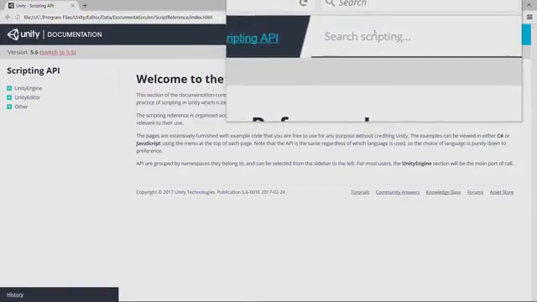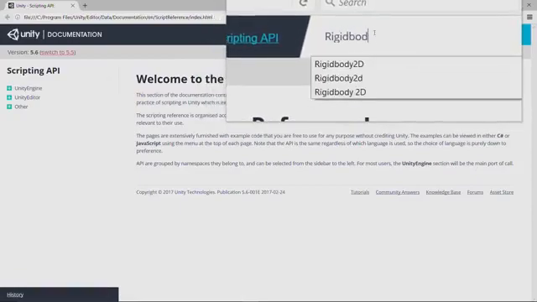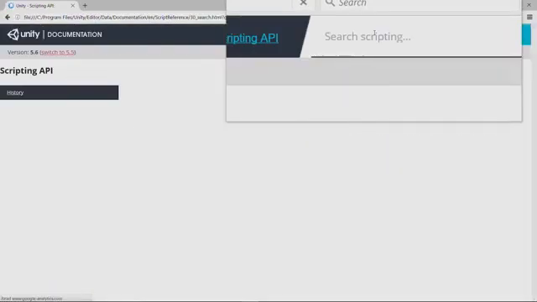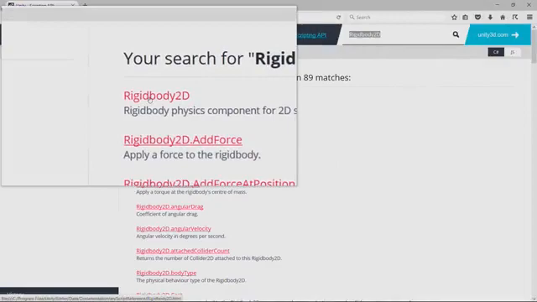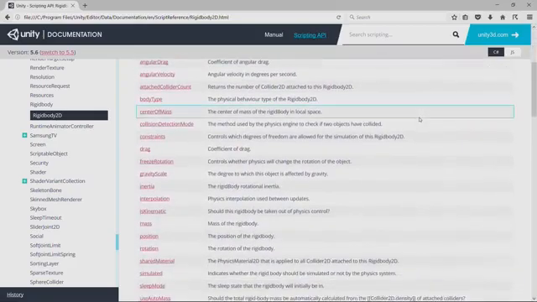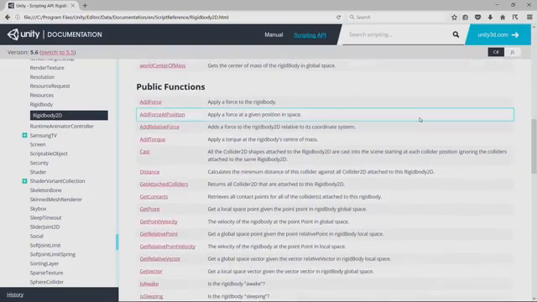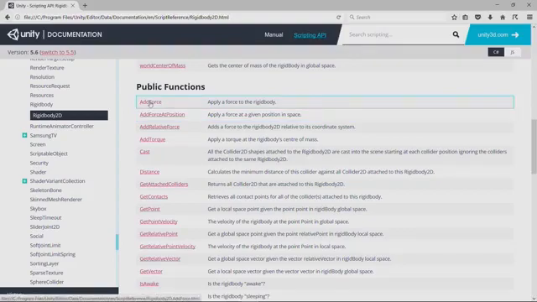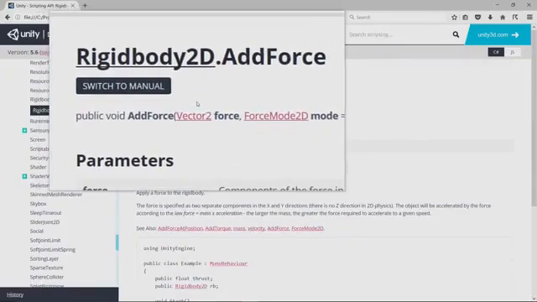I'm going to search here on the upper right on rigid body 2D, and I'm going to pick the very first hit in those search results. As you can see, there are lots of variables or fields or properties. You can think of those however you want to. And there are also public functions, and these are really methods. Think of it that way in C#. Other languages call them functions, but C# calls them methods, but it's essentially the same thing when you're reading the documentation. And look at this very first method, add force. So this applies a force to the rigid body. Let's click that, and we can see that it returns void.